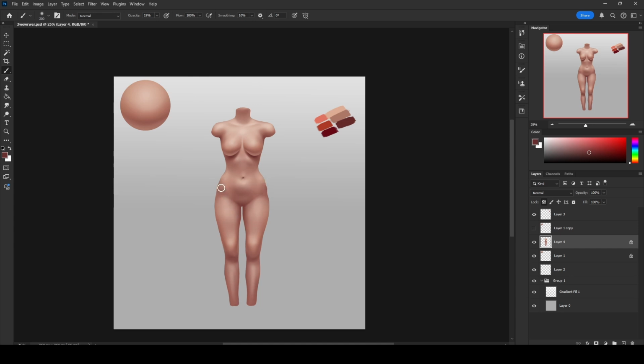So I'm just adding that little hip shadow there. That whole hip area can be quite funky. It just doesn't really make much sense. Sometimes the bones stick out, sometimes they don't, especially with female bodies, which can be so different from woman to woman.